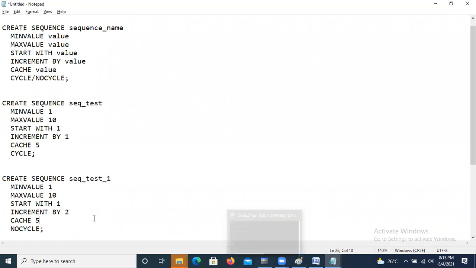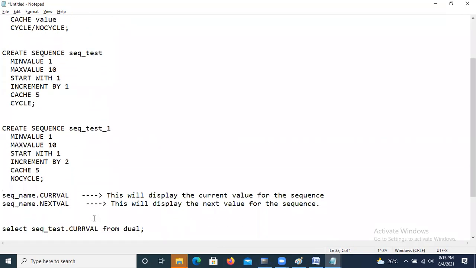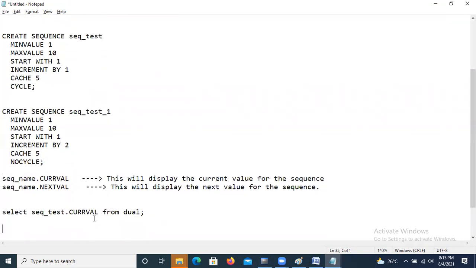How to drop the sequence? So why this will be useful, I will explain to you now. This is to see the current value.